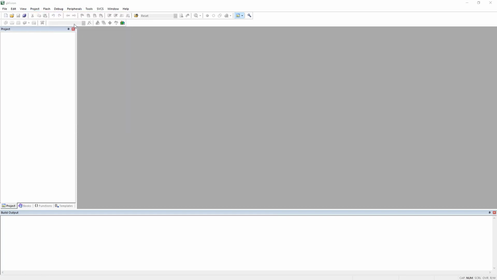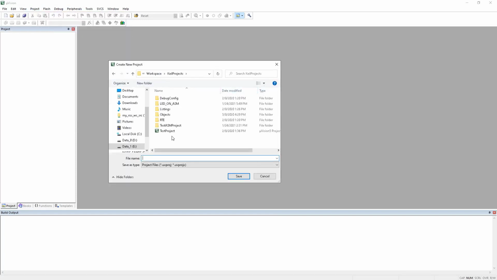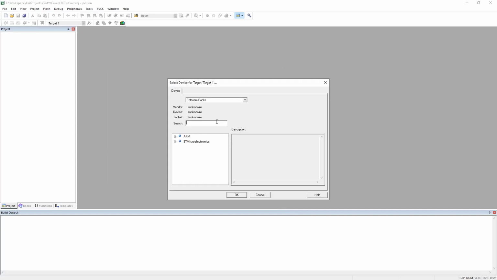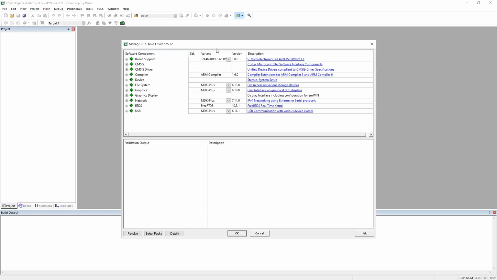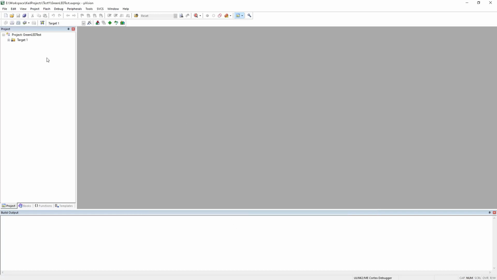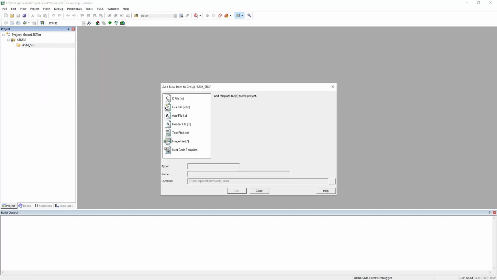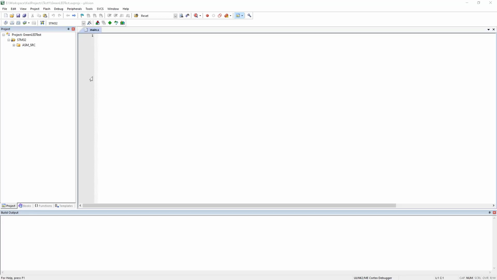First project, new Microvision project, somewhere on your disk. Give it a name. Search for the microcontroller that is on the board. For me, it's this one. I will not select anything from here, so I'm going to press OK. So here is an empty project. I will rename this target to STM32. I will put here assembly source, and I'm going to create an assembly file. For this, right click, add new item, and this item will be an ASM file with extension .s. Give it a name. I will say main, and here it is.